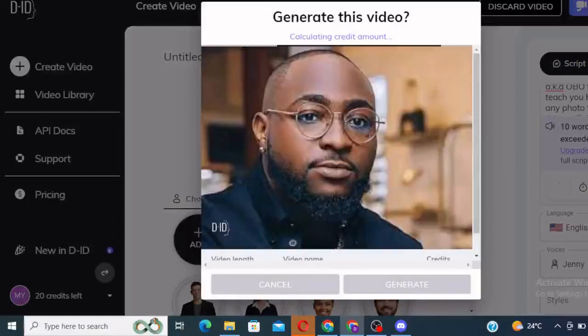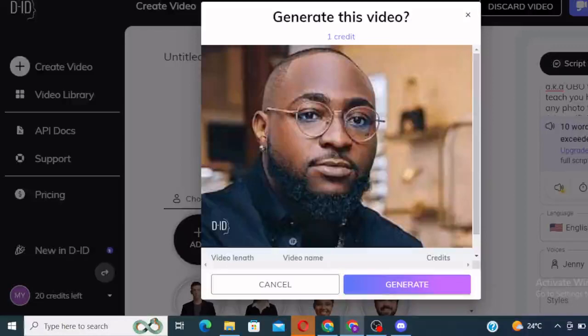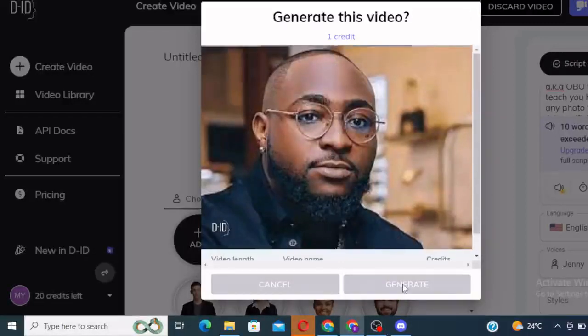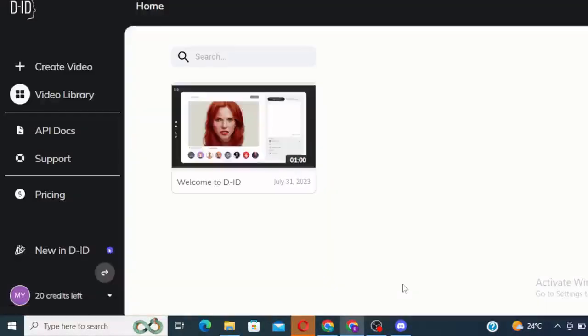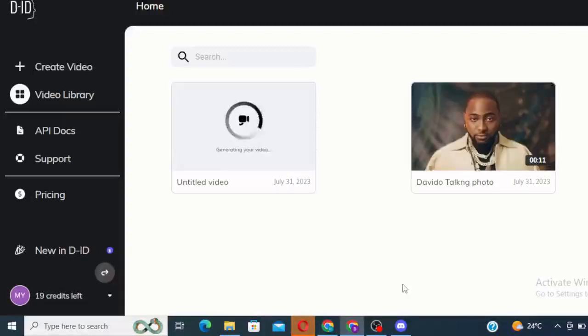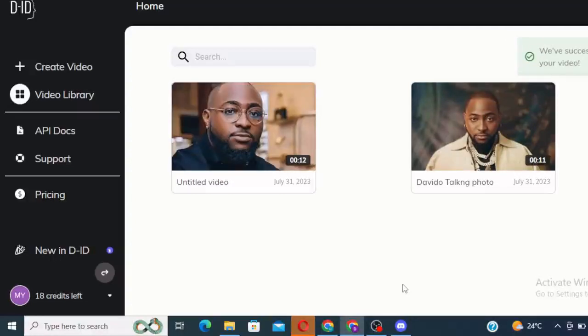Now it's preparing this photo for our production. All right, so we're almost ready. The video is ready to do this presentation. So click on generate. It's a very simple process, guys. You can see it. Voila, our video is ready. It's preparing, it's generating the video. Just wait for it. It says we've successfully generated your video.